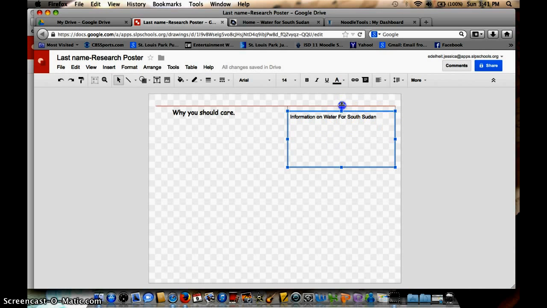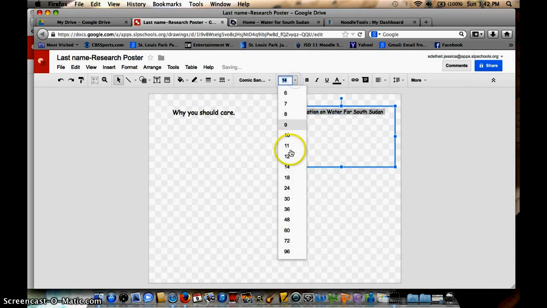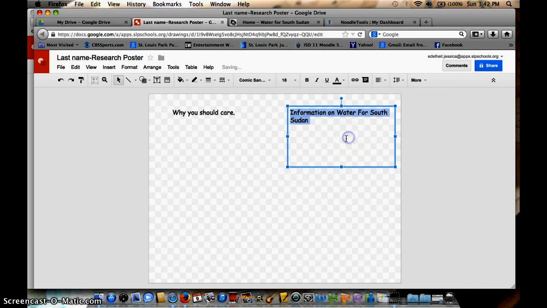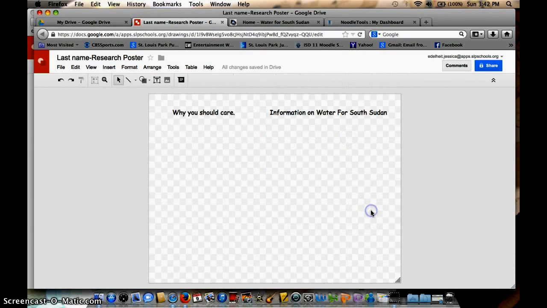We can make it bigger like this. As you can see, the red line appears when it has aligned with the other box. Maybe we should do all of our titles in the same font. I would recommend that. Same size. So here, you would put the background information on your organization, when it was founded, who founded it, and then you should also include the mission statement, word for word.